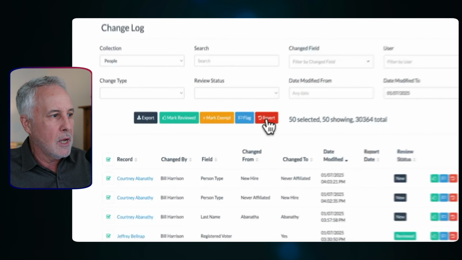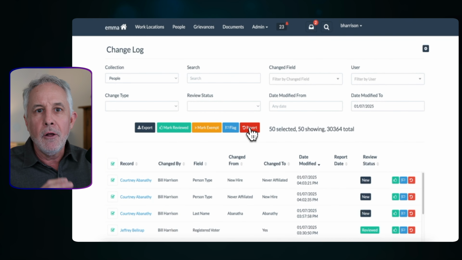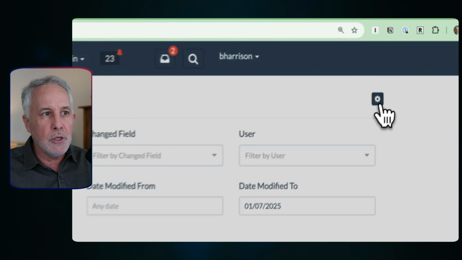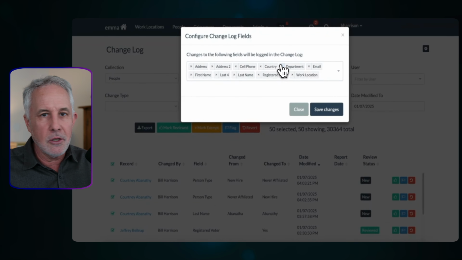So a quick overview about the change log, a little bit about why we decided to make the person type a mandatory field. So don't worry if person type is not in your selected change log fields here, it's going to get logged anyway. I hope you find that helpful.